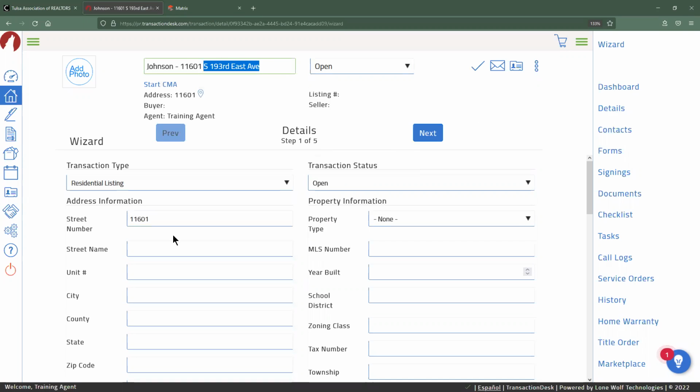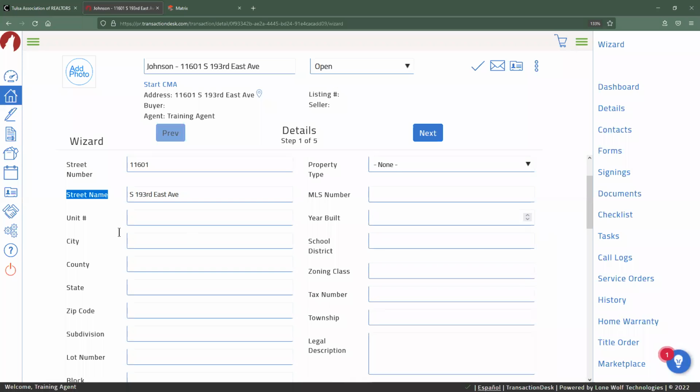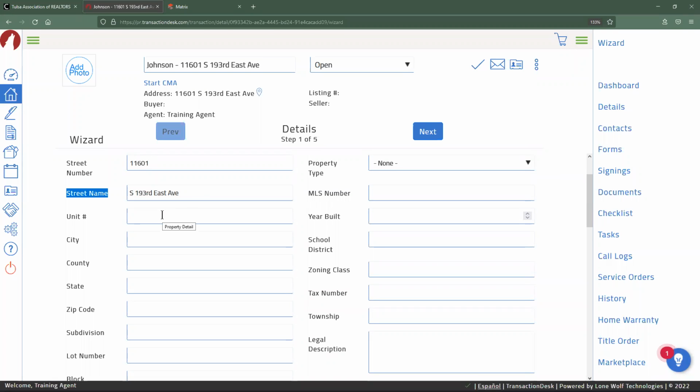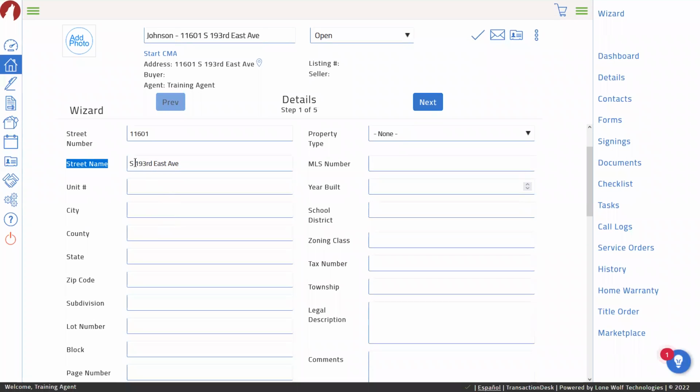There's one difference between how we would be filling the information out in Matrix versus Transaction Desk, and that's going to be on the street name section. Now, when we're looking at the street name in Matrix, the street name is actually going to be referring to just this 193rd. So the south before, the east after, and even the avenue is all going to be separate fields. We got a pre-direction, the post-direction, the street type. But when you're in Transaction Desk, it just wants you to dump all of the street name together into one field.